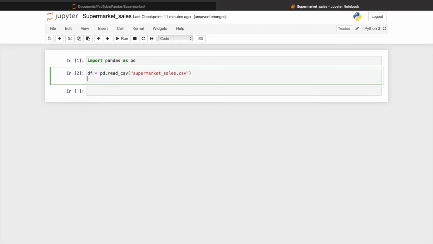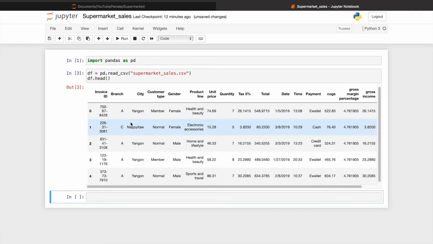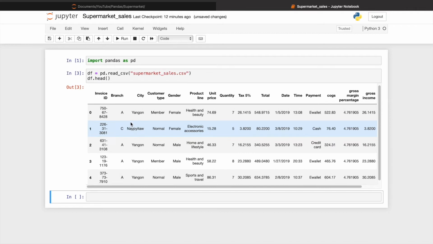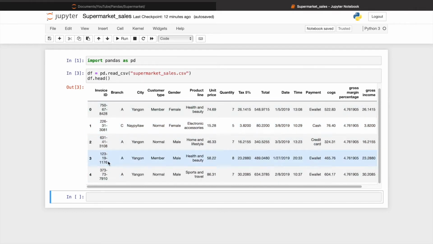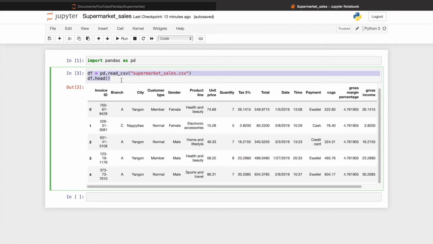Alrighty, success. I'm going to show it to you guys. I'm just going to use df.head or tail. The head means it's going to grab the first five rows of the data. So here we go, we got 1, 2, 3, 4, 5. So that works. We have read the CSV file into Python successfully. Okay, so what's next?